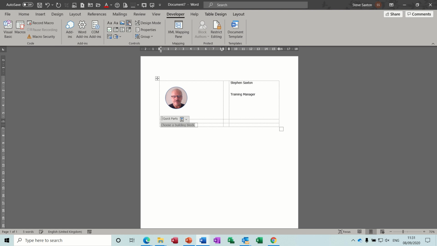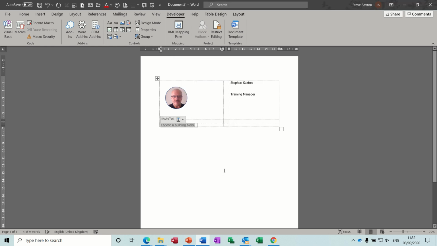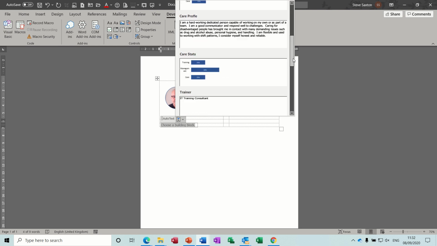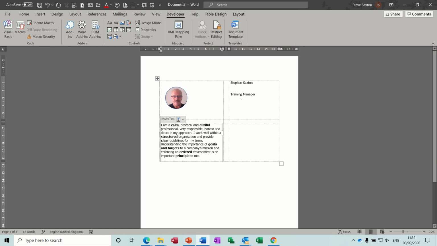This is now a simple process. You just keep creating these quick part gallery options, go into properties, change what it's looking at to auto text, and then select CV. OK, and then this one is going to be the training manager's profile. So if I go down and find that, you can type it in. Training profile, that's the one.